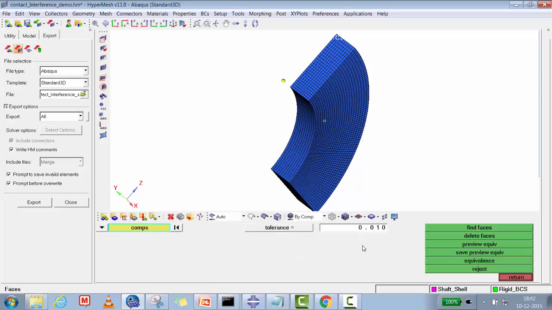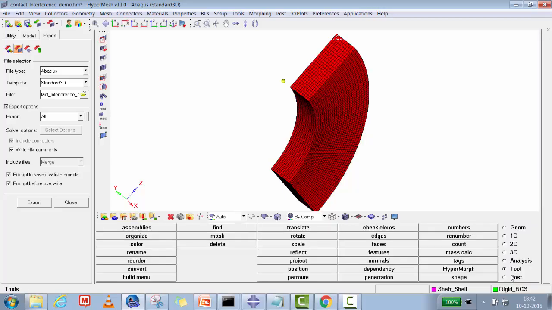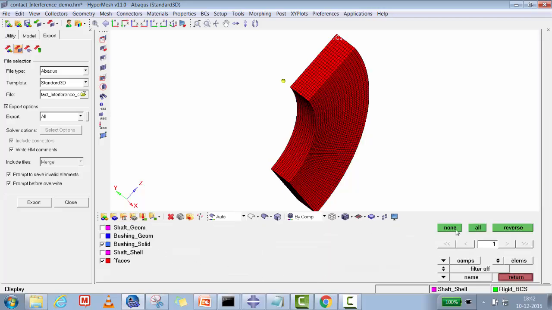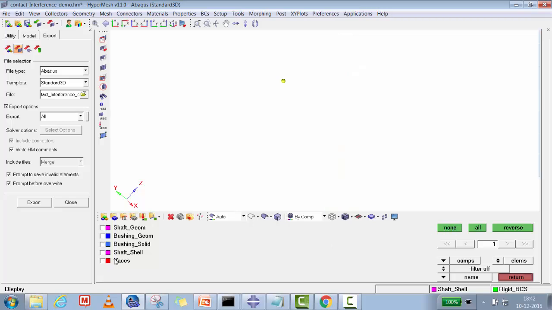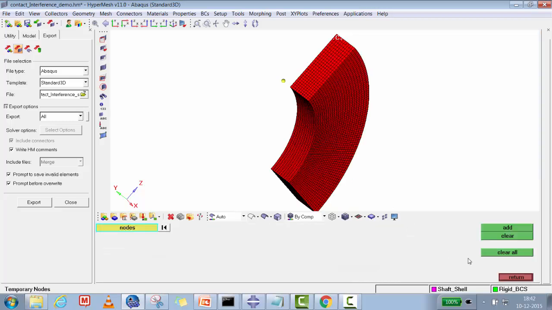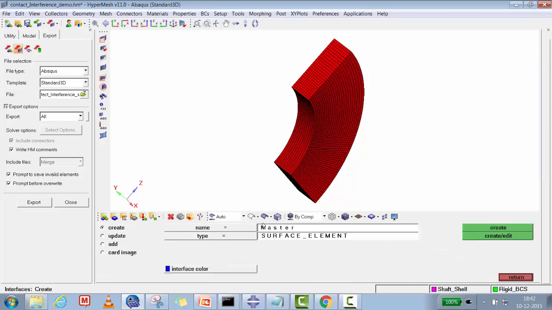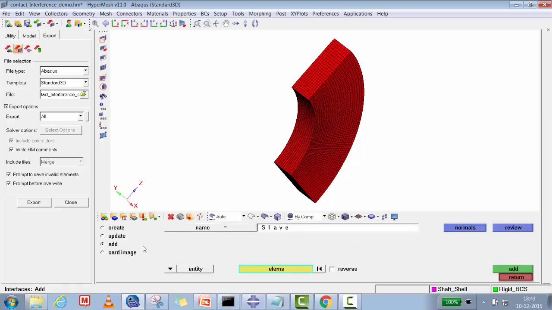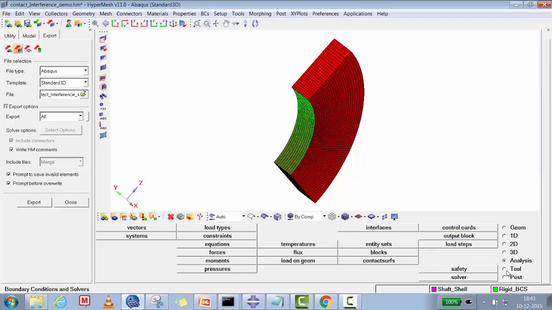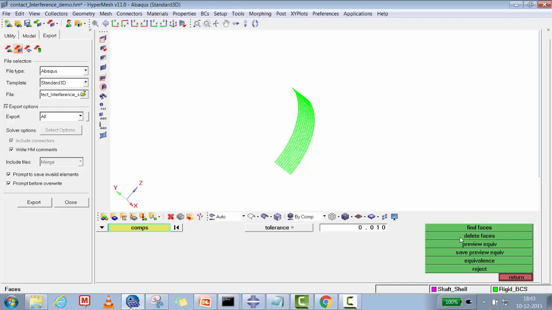So you go to tool, say face, and then you select a component, select, and you just find a face. Then you put a display option D, you say none, you just take a face, and then you select analysis, you go to interface, and then you put a slave, you give some color and say add. So you add that, so you'll see a slave node. Again go to tool, faces, and delete the faces.